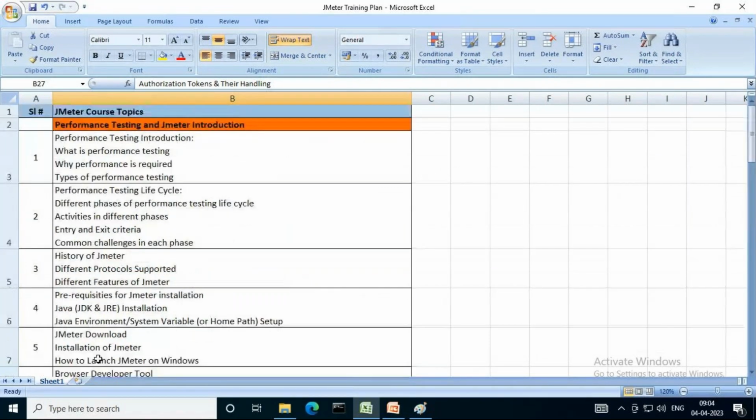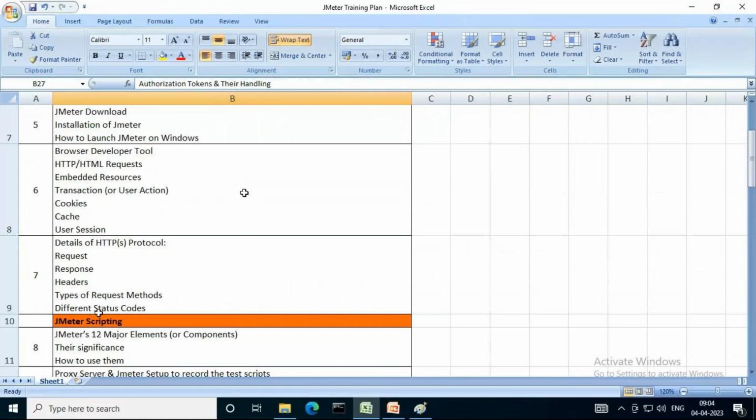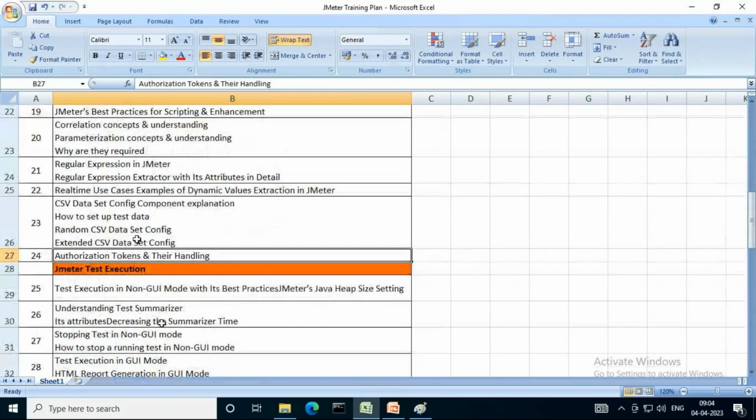So we have gone through performance testing introduction, JMeter introduction, and the JMeter test script development, or how to do the test script development in JMeter. By the end of point 24, you will be able to do the test script development. You will be able to do the enhancement in the test scripts. Your test script will be robust to handle the concurrent users, to handle the dynamic values, to handle the test data, as well as you will be able to handle the authorization.